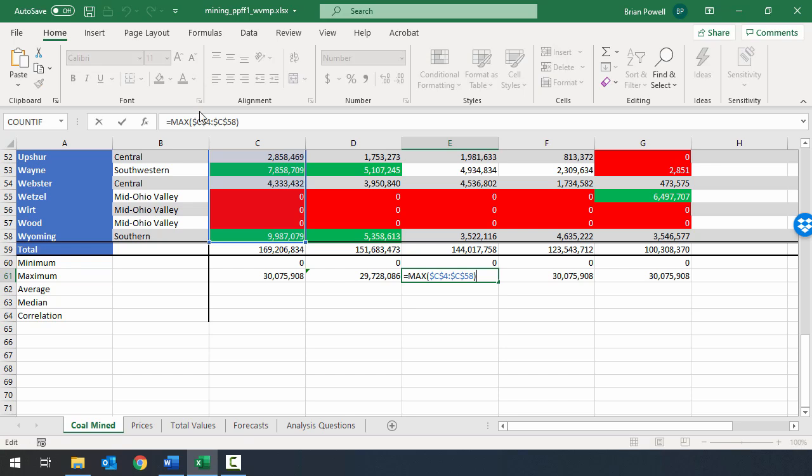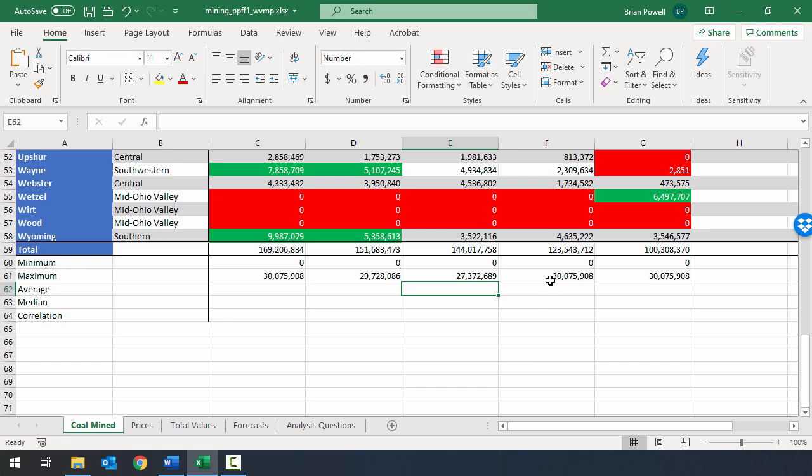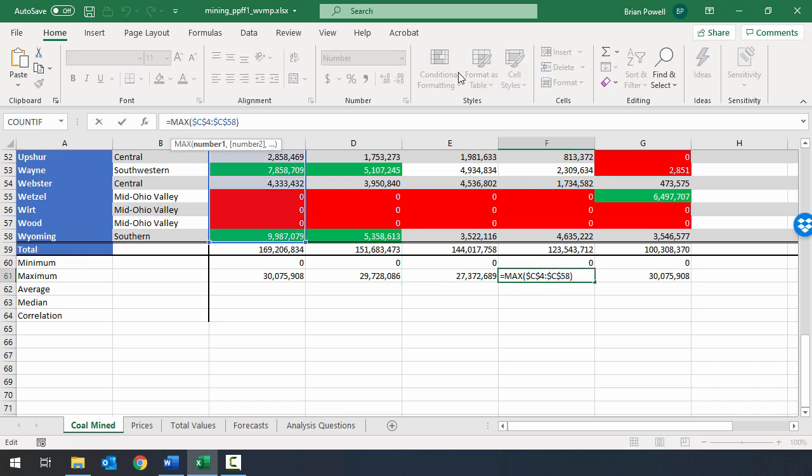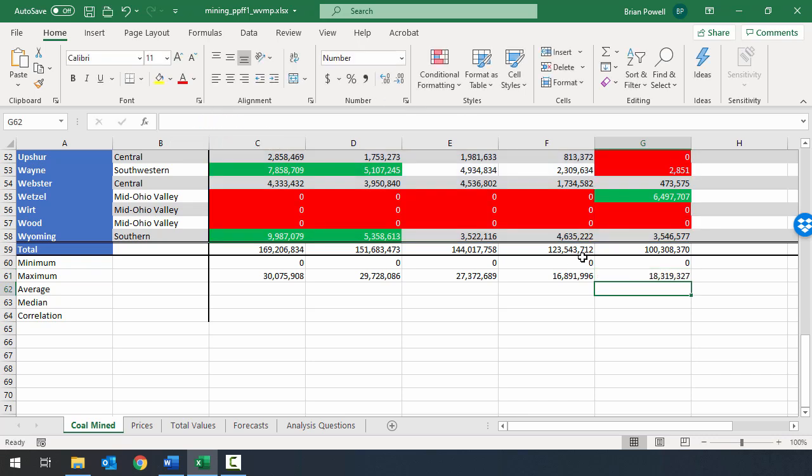I'm going to do the same thing, just going across. So we'll update to E, F, and G. So you can see here over time the largest amount of coal that was mined in any particular county has dropped. It went from 30 million tons in Boone County in 1999 to 18 million tons in Marshall County in 2019.